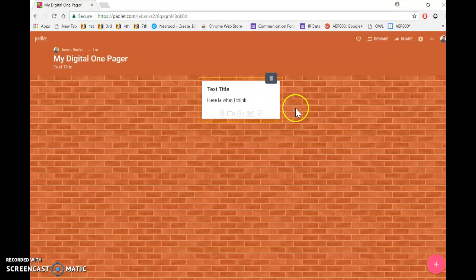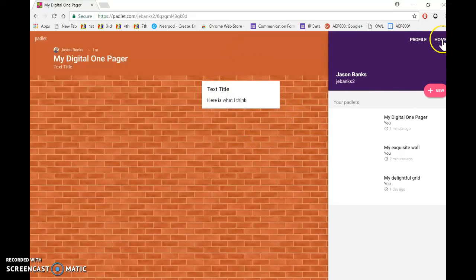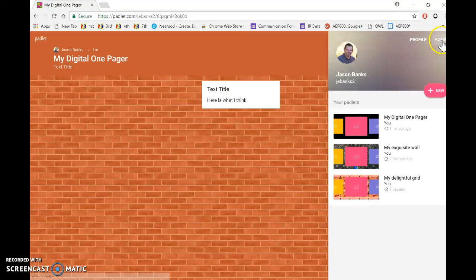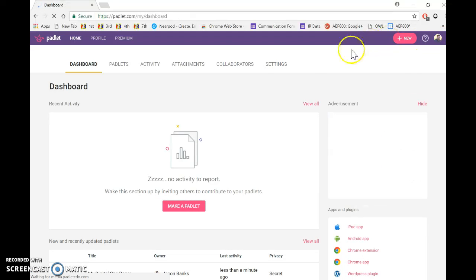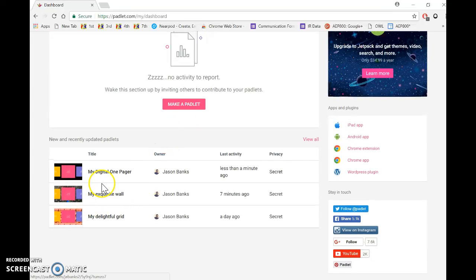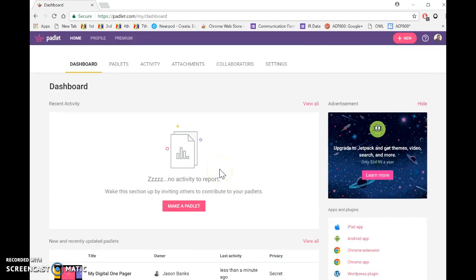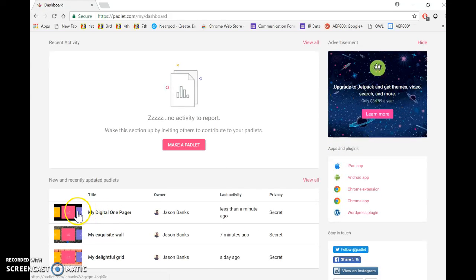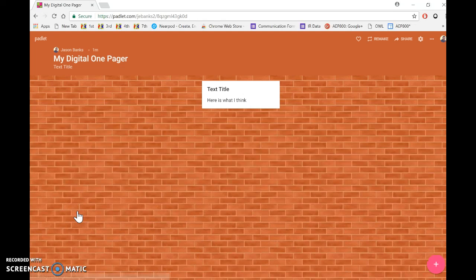Once you are done, it should be saving automatically. And so if you come back to home and scroll down, I can see that my digital one-pager has now appeared there. And if I want to re-access it, I can just come and double click on it and it will open back up. So this is Padlet.